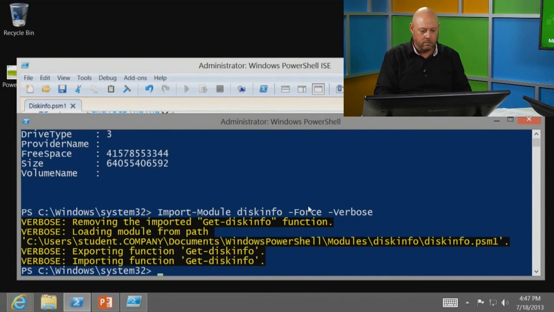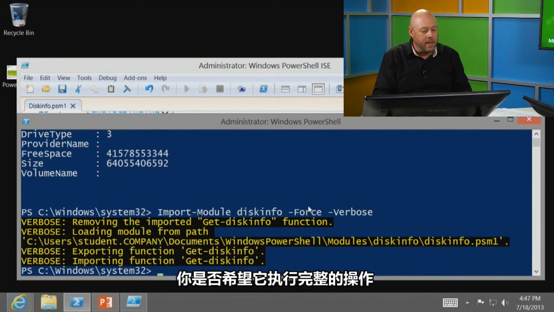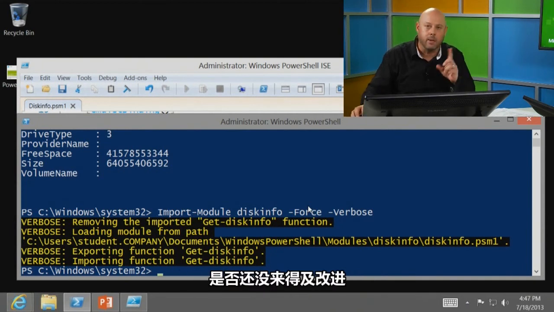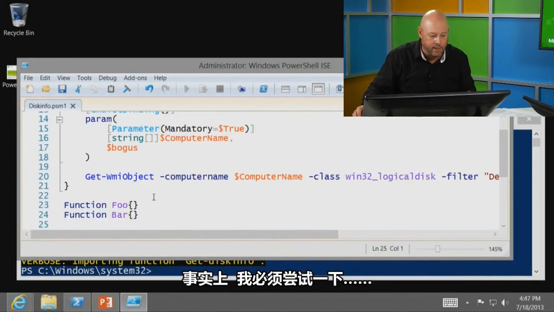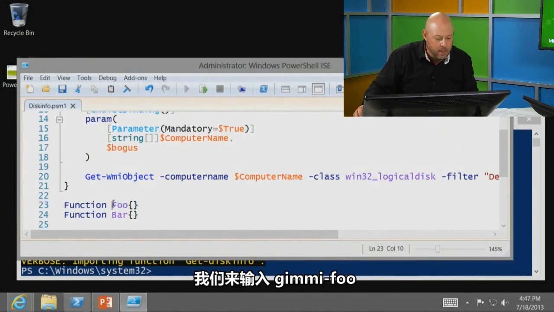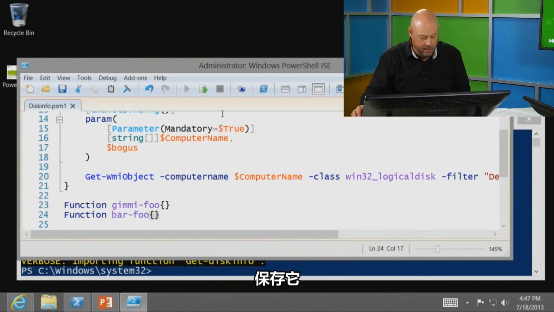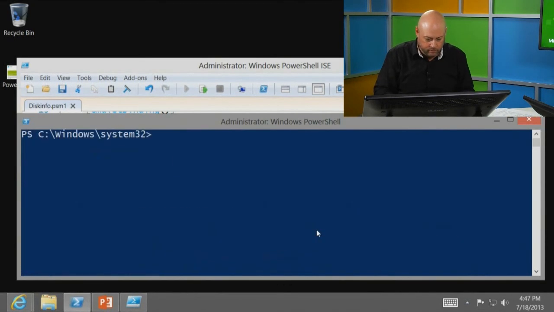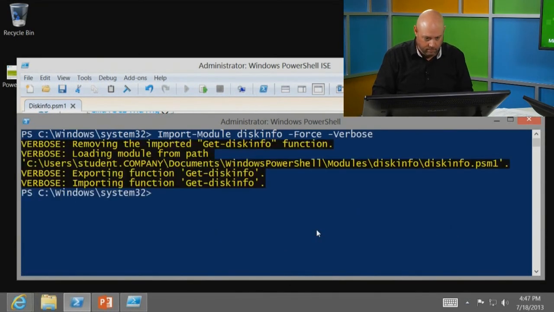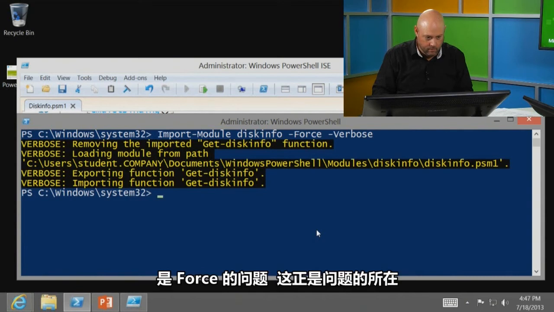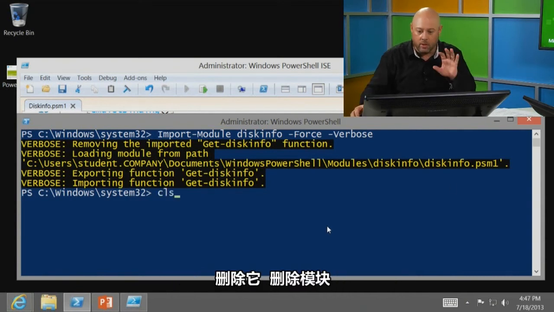No, that's fine. Did you expect it to come up and warn about an unapproved verb? Does it have to be a verb-noun? Let's play with this. Let's do gimme-foo, and bar-foo, and let me save it. Oh, it's the force that's the problem. Remove it. Remove module.